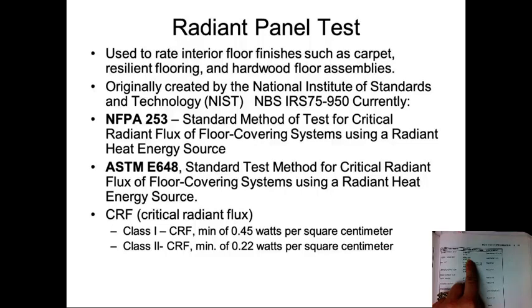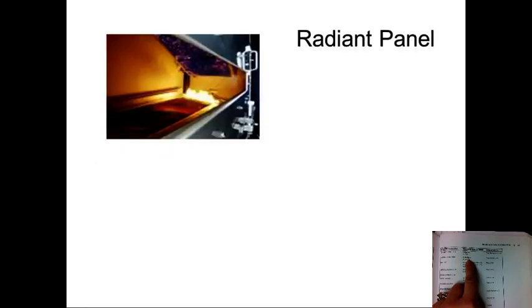So what we're trying to do on this, remember we just talked about A, B, and C, but when we're talking about flooring, you want to look at the critical radiant flux. So our floorings are either going to be a class 1, minimum of 0.45 watts per square centimeter, or a class 2, minimum of 0.22 watts per square centimeter. So this is a radiant panel test. It's not a very good picture, but it kind of shows you a little bit of how it goes through and looks.